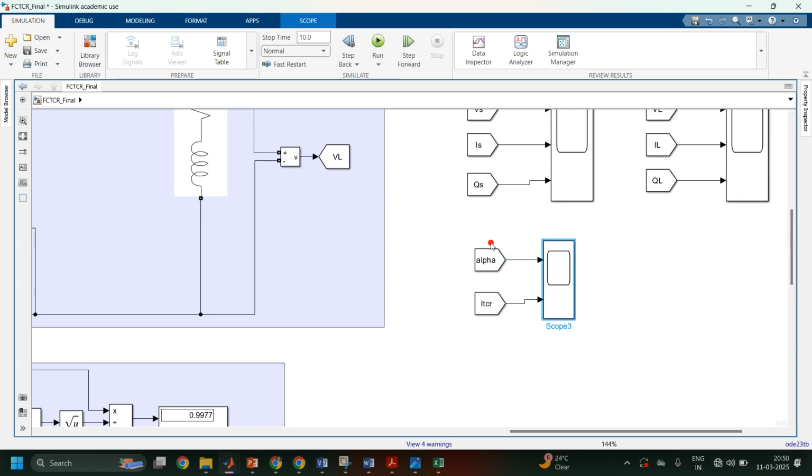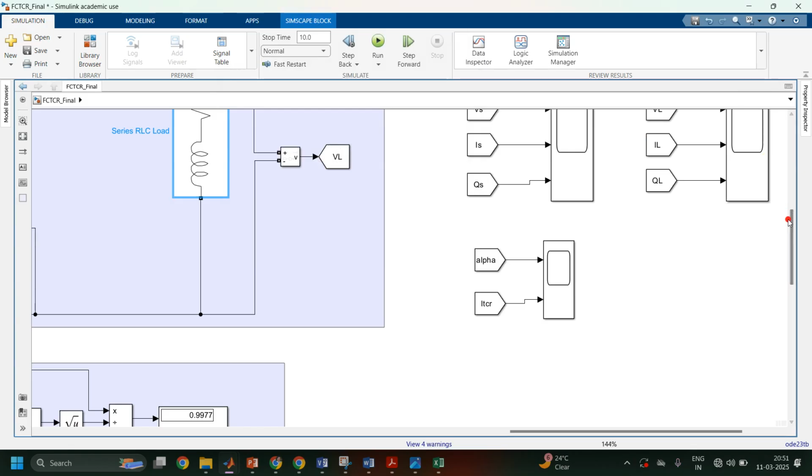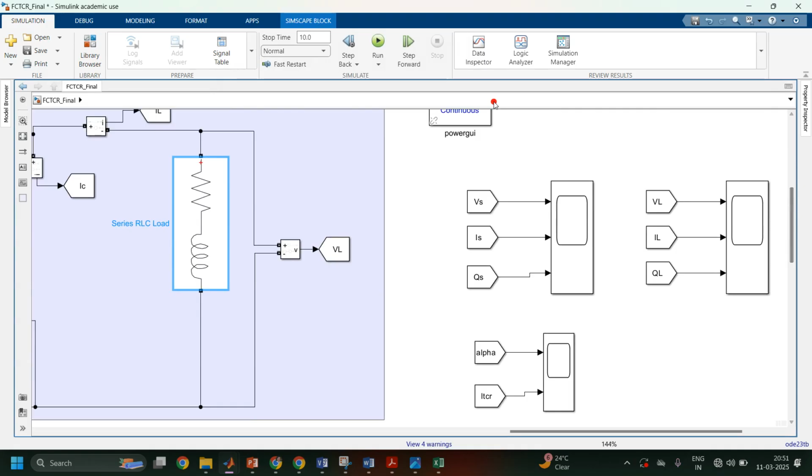We are ready to simulate. So let us check first how much power I have set here. I have set the inductive power as 13,333 VAR. So let us make it 10,000, or you can start the readings from 1,000. First I will take the reading from, not 1,000, we'll start from 2,500. So 2,500 will start the reading. Whether this will supply that much reactive power or not, that we will check. Run this.